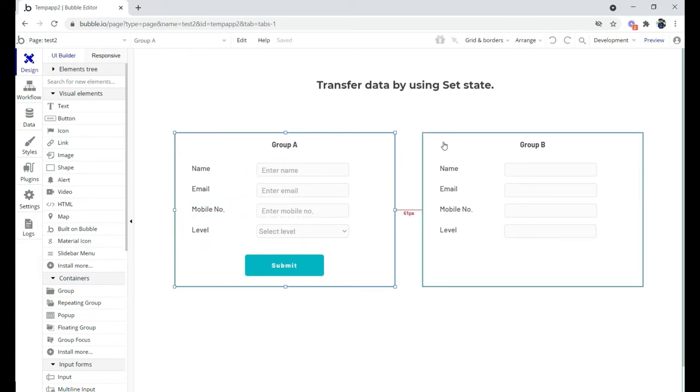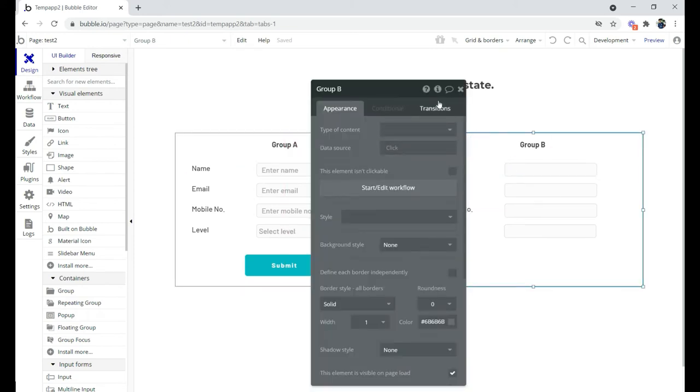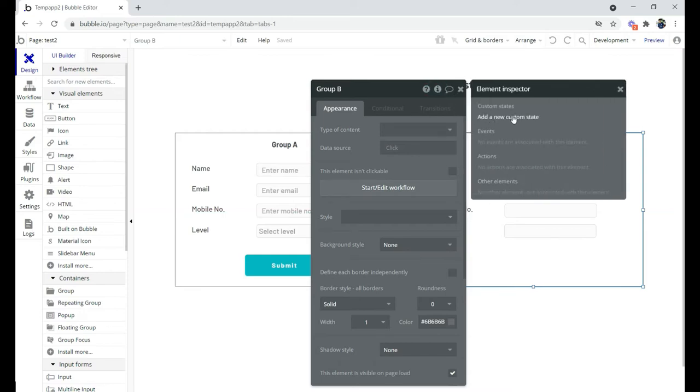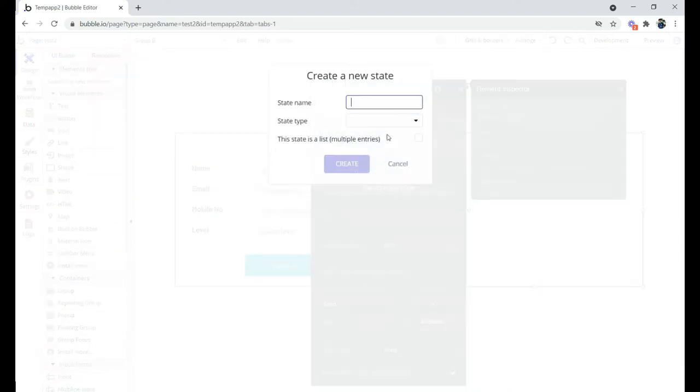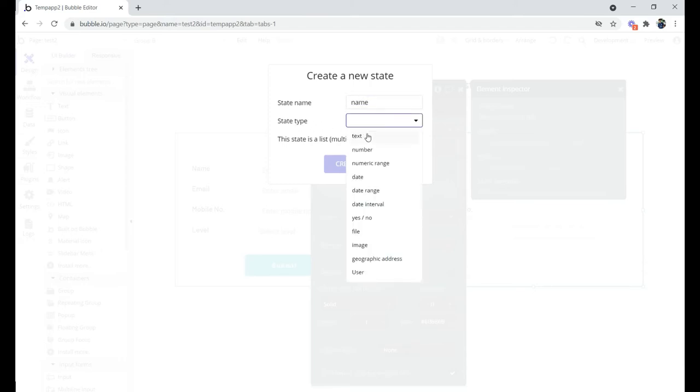So for that, we are showing the input data in group B. For that, we have to create the custom event in this group B. Let's start, add a new custom state. First of all, we need a name. The data type will be text.